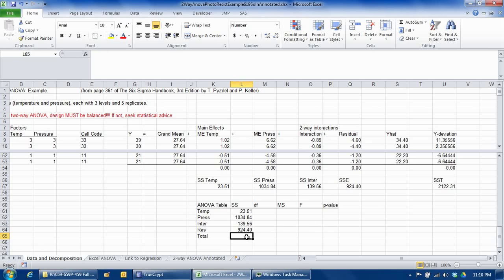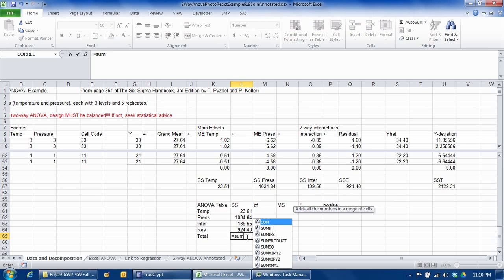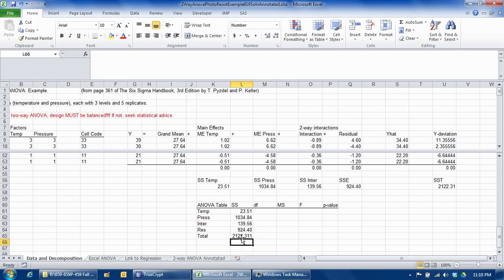And then the sum of squares total ought to be the sum of all of the other sums of squares. So I'm going to sum all of the other sums of squares, the sum of squares temperature through the sum of squares residuals or the sum of squares error, and that gives me a sum of squares total, which is 2122.311, and that had better be the same as the sum of squares total that I computed by summing up the squared y deviations. And it is, and this gives me a check.